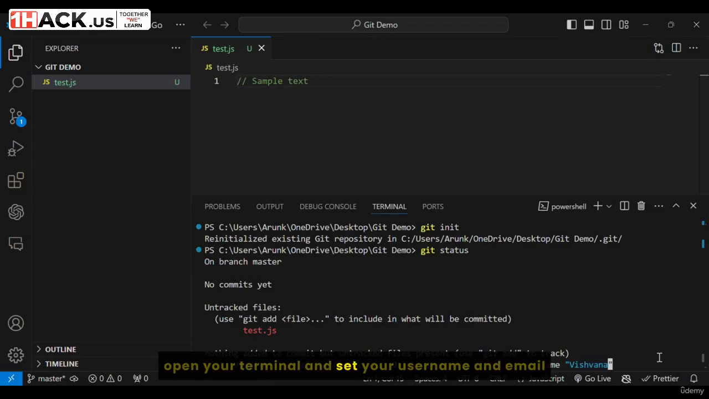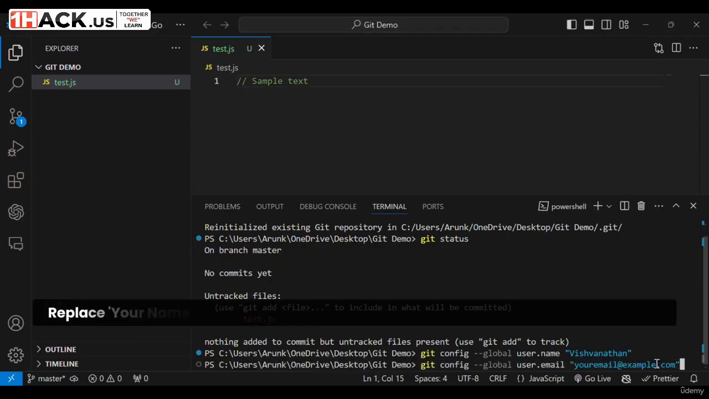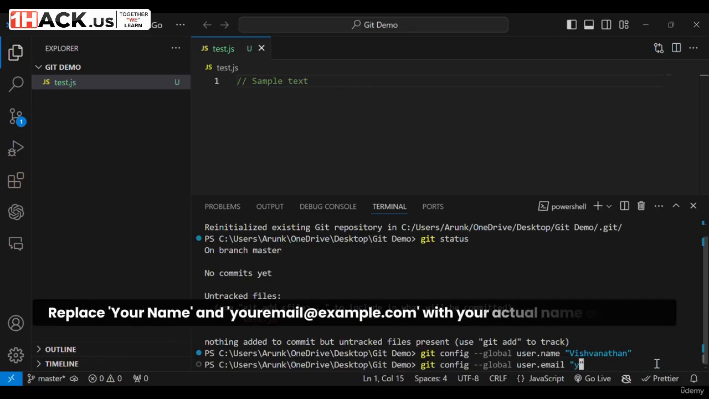Open your terminal and set your username and email with the following commands. Replace your name and your email at example.com with your actual name and email.